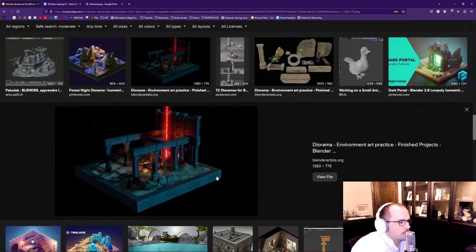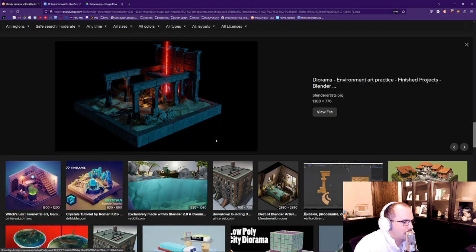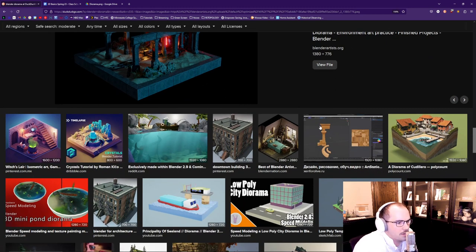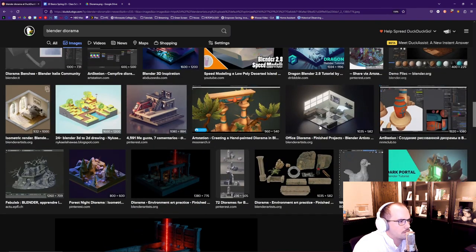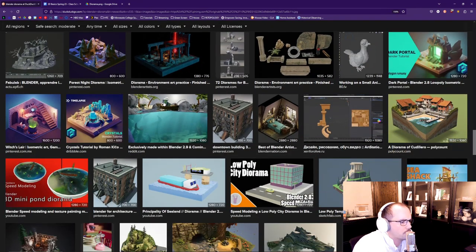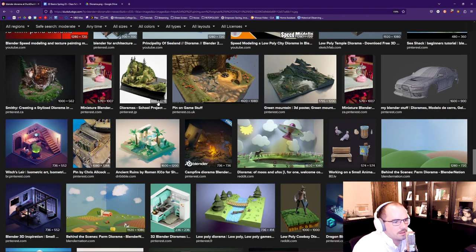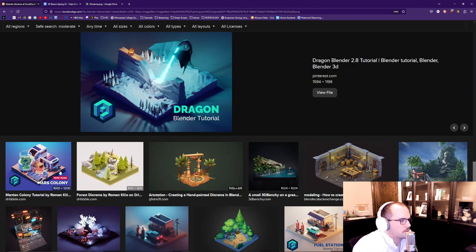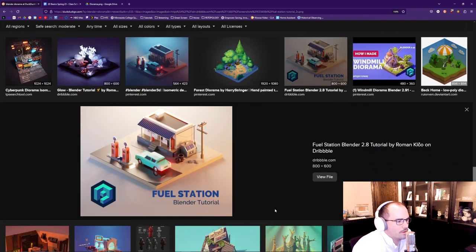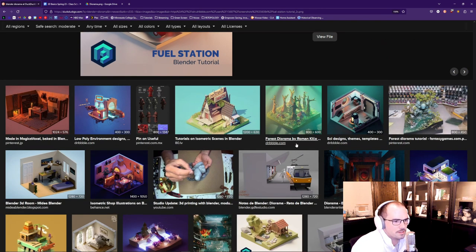What is this one? I didn't expect to find so many when I just did an image search. And you can see that this one is not low poly. This one is a much higher fidelity situation. There was another one that caught my eye, but now I don't see it. This train station is cool. Dragon. Mars colony. It just keeps going. Fuel station. A lot of these are polygon runway. That was the example I showed you earlier. Okay.